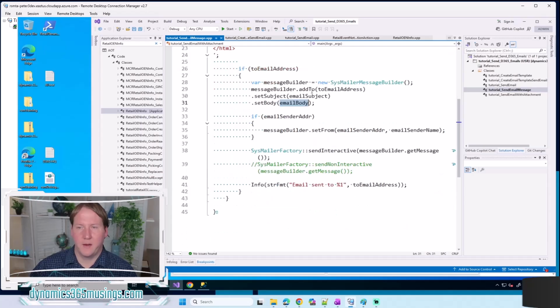If you want to include images, they just need to be hosted on a public URL where it can pull that image down. Once we've got the message builder set, we can set the from address, both the email address and name, so we know who it's sent from.